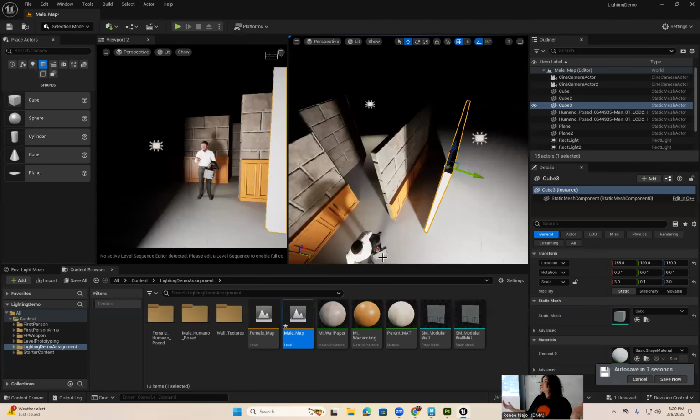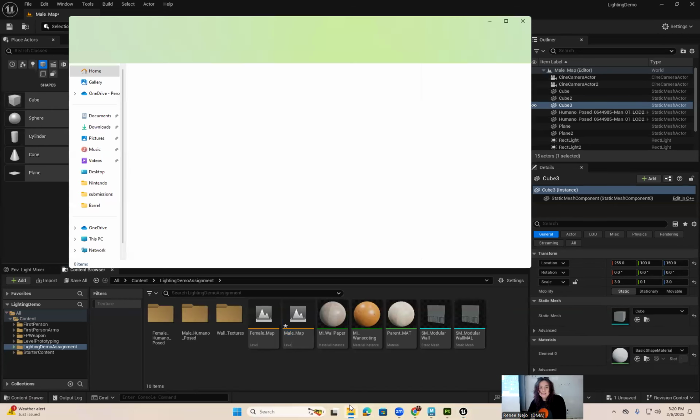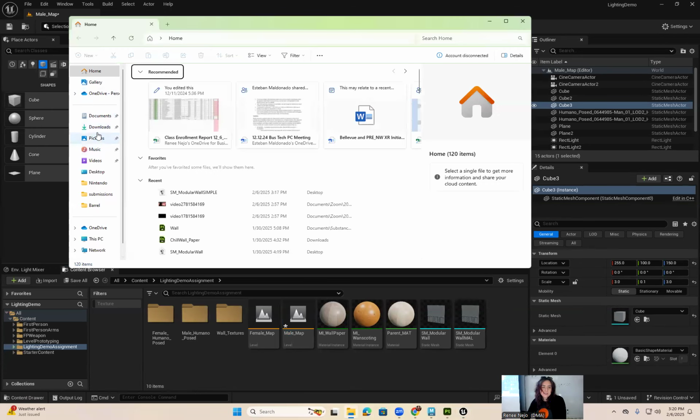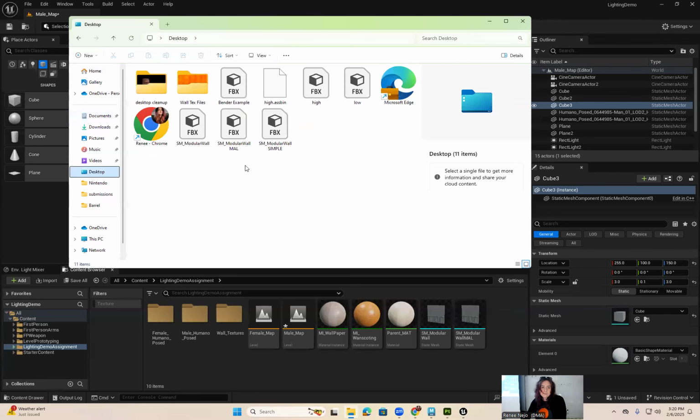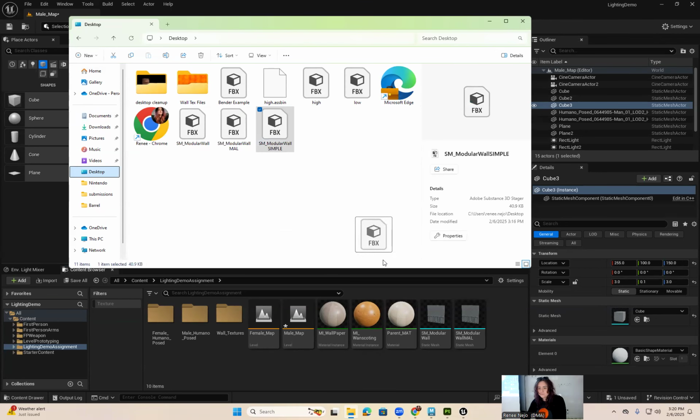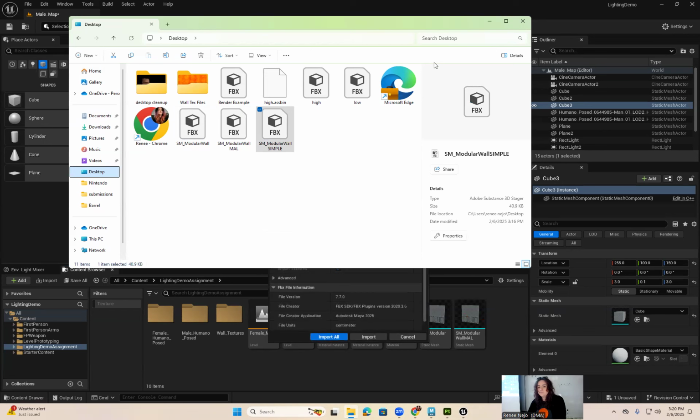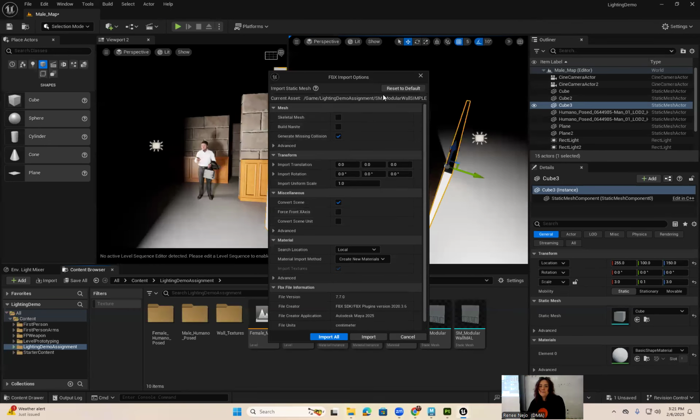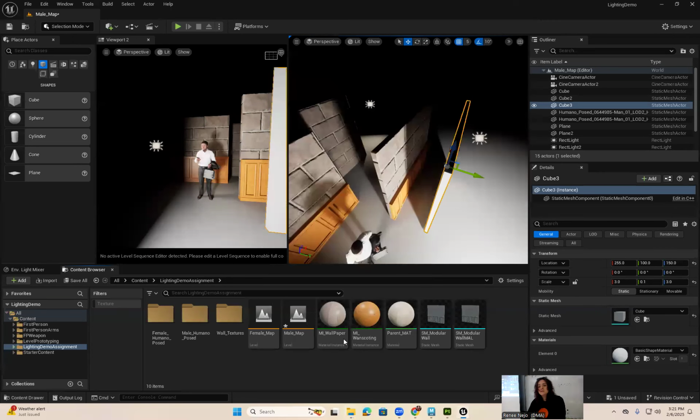Then in Unreal, when you have the project open, locate the folder and file location that you want to send that asset you just exported. In this case, I've got it under lighting demo and I've got the assets right there. So I'm going to grab where I sent it, which is, I think, desktop, because I'm a hot mess. There it is. Just click and drag it right on in. If you're unsure, click reset to default, because that's all we really need, and import all.